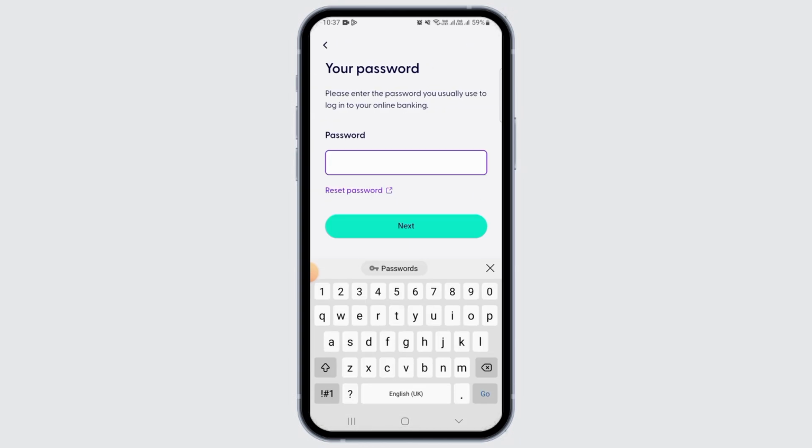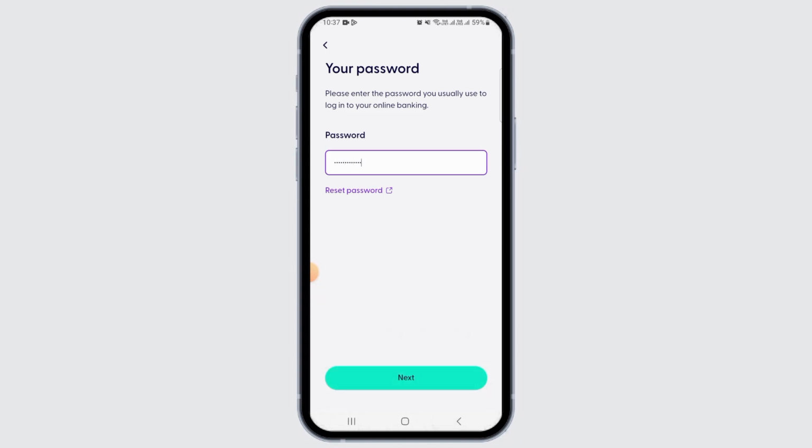If you select online banking password, you will have to enter your password over here. In case you have forgotten your password, tap on the reset password option. Once you have entered it, tap on the next option, and if all of the details are correct, you will be successfully logged into your Ubank account.